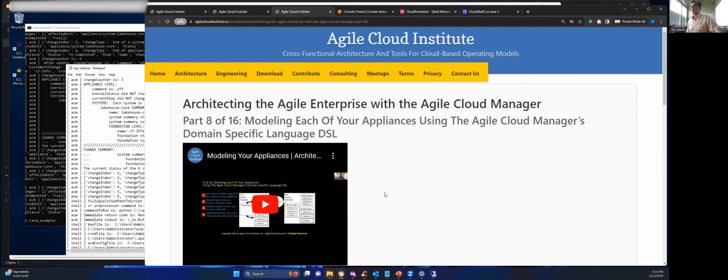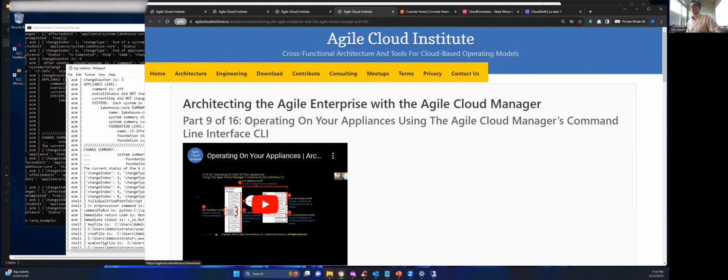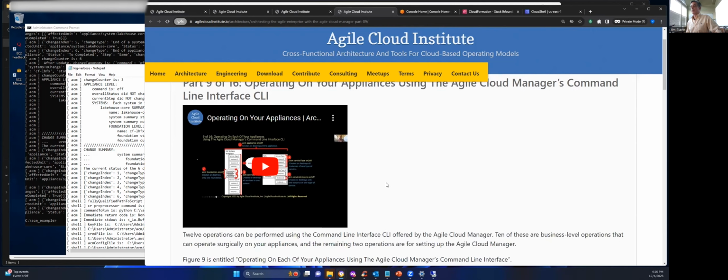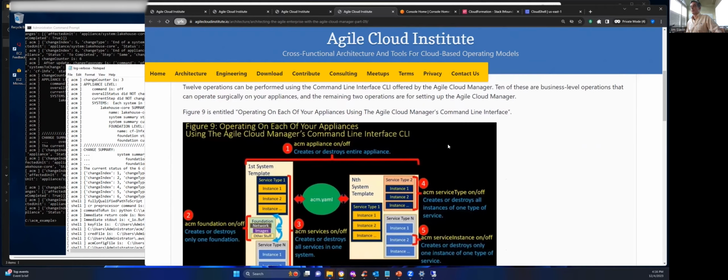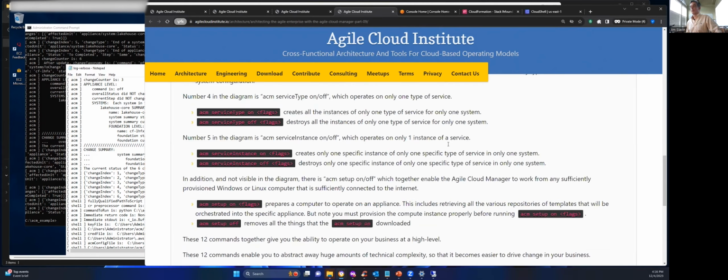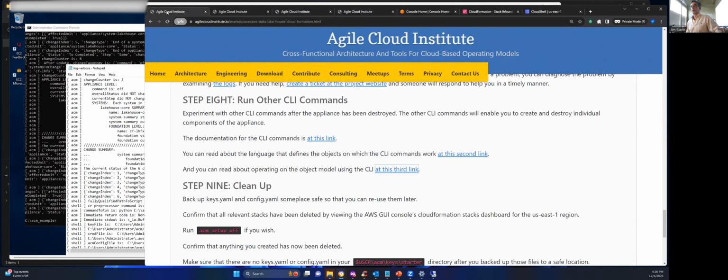using Agile Cloud Manager. When you are done with that, you can return to Step 8 of the written version of this training and right-click on the next link to open another new browser tab containing architectural documentation about how to operate on the object model using the command line interface. You will see another short video which is part 9 of our series on how to architect an Agile enterprise using Agile Cloud Manager. After you have invested a little time learning about the lower-level CLI commands, you will be ready to move on to the last step of this training.